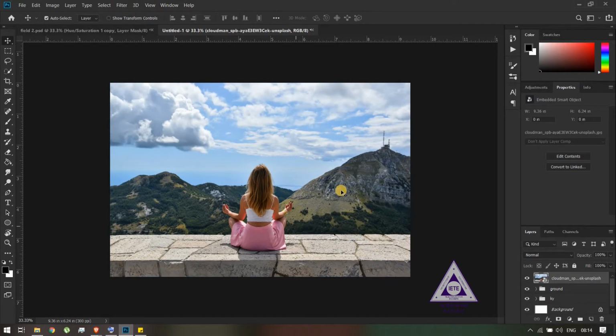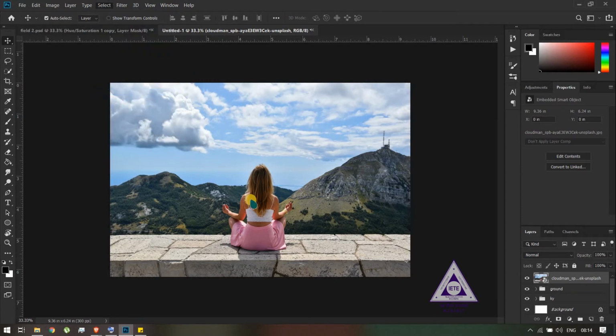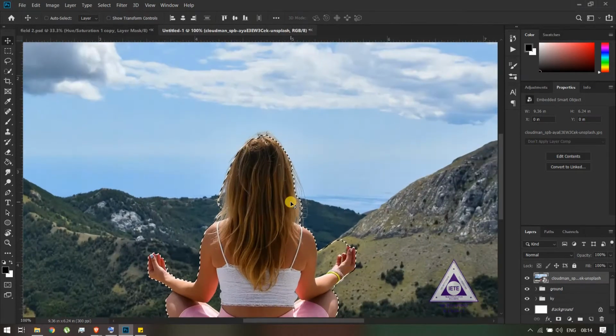And now what we need is to select the woman from this image. So instead of using the quick selection tool, which might be a little tedious, we'll be using another way of selection, which is Select and clicking on Subject right here. So Photoshop will identify what the subject is in the image and it will select it by itself. And you can see it's already made a pretty good selection.